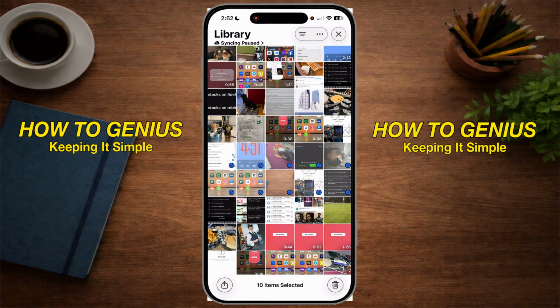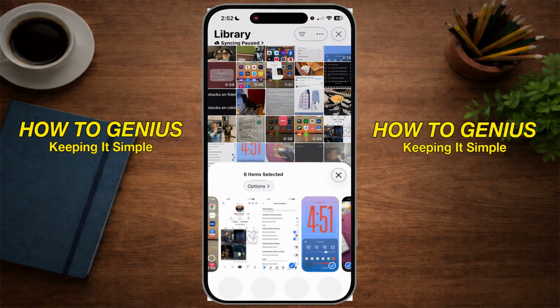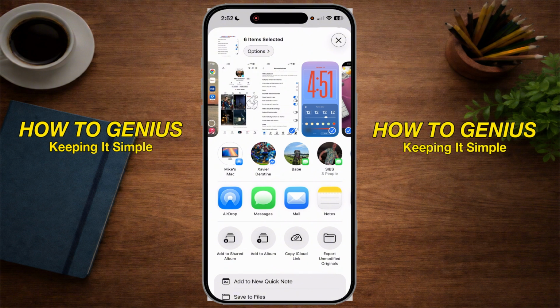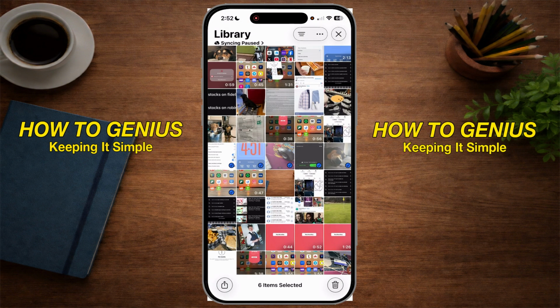So I can just keep doing this. I can drag all around the screen. And you can also deselect those photos as well, just by going back over those photos. So once you have your photos selected, you can treat them like anything that you want. You can hit them, take them to the garbage. You can share them just like you would a normal photo or video.